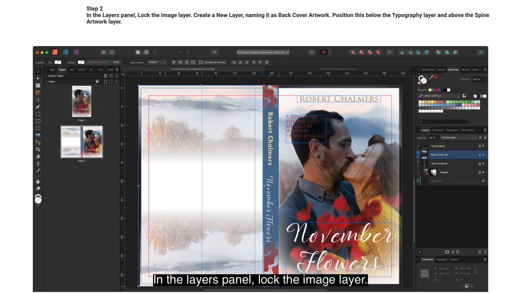In the Layers panel, lock the image layer. Create a new layer, naming it Back Cover Artwork, and position this below the typography layer and above the spine artwork layer.